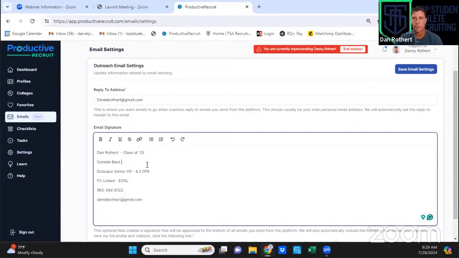This is your email signature that goes out whenever you send an email. This automatically adds to your profile, which makes things really easy. You don't have to worry about typing it in every time or copy and pasting. Also, at the bottom, they automatically include the following text: To view my full profile and video, click the following link. So that's automatically added every time. That's great. It makes emailing college coaches a little bit easier and quicker.